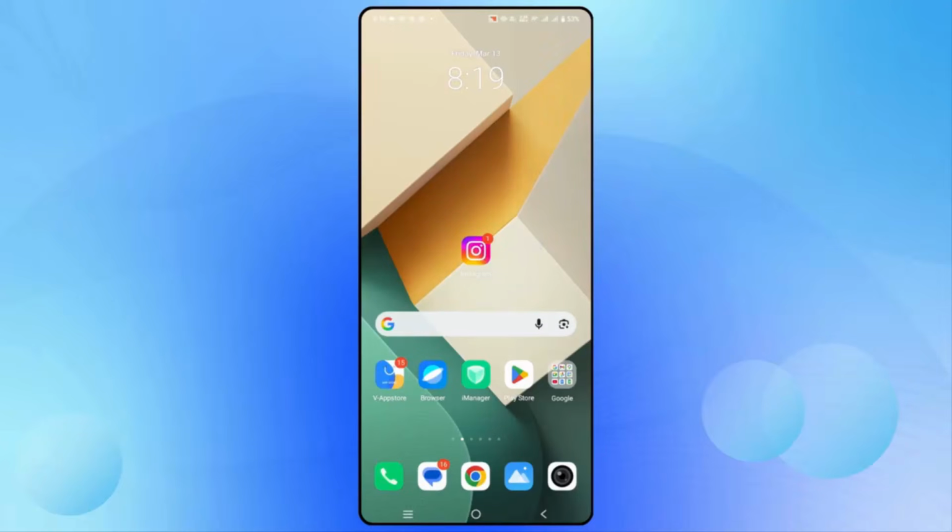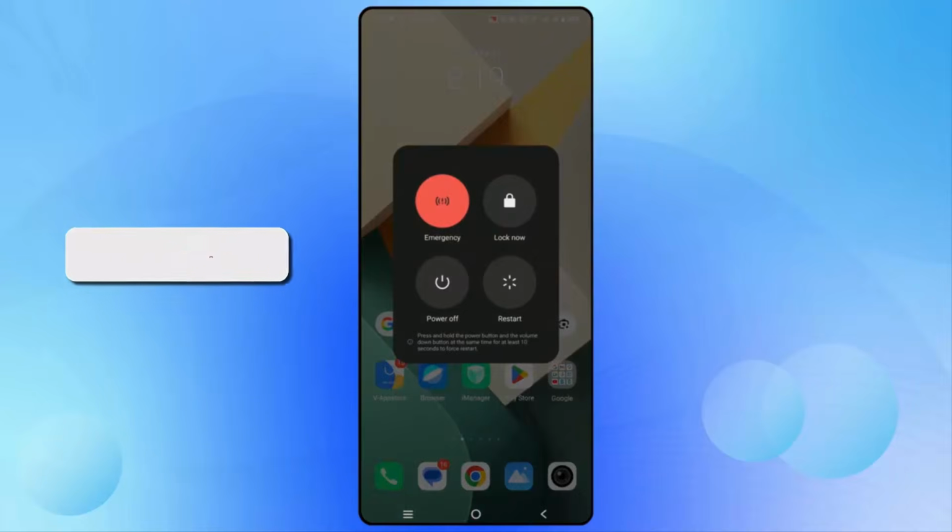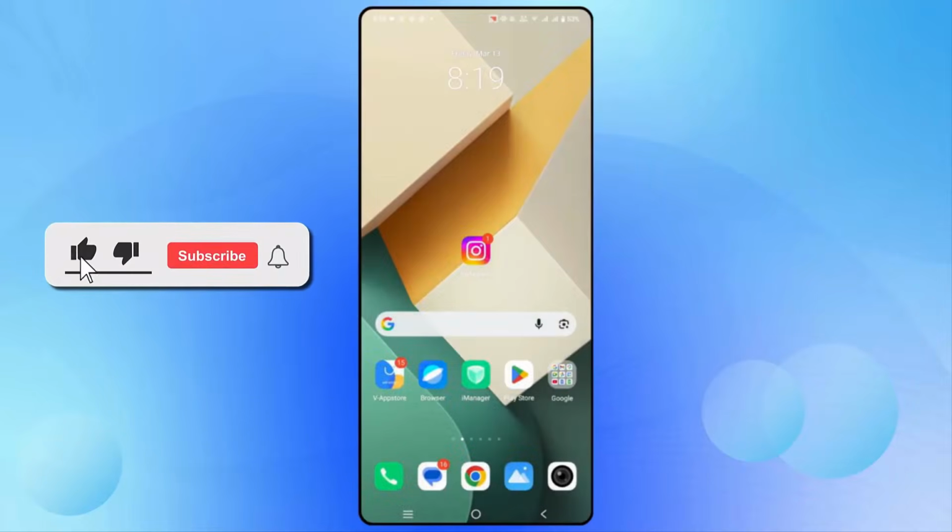So the very first method is to restart your phone once. For that, press the volume up plus power button and then select restart. The restart process may differ from phone to phone. After restarting your phone, now check if the unsend message option is working or not.